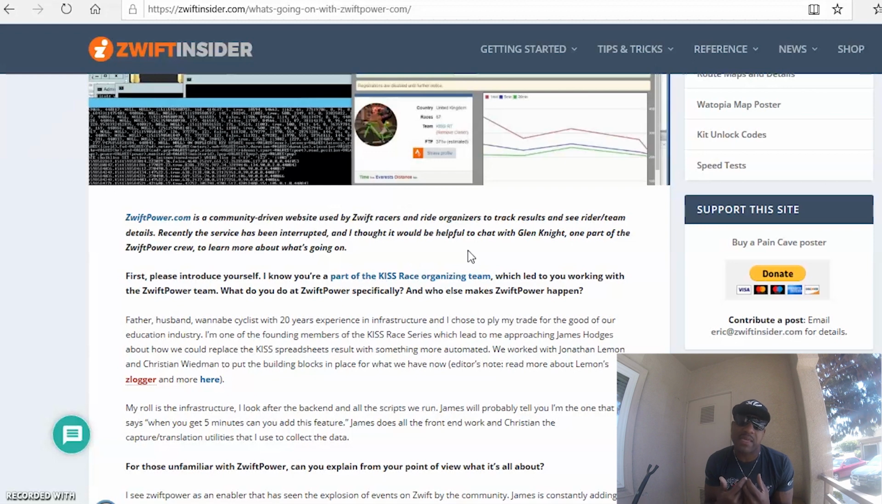Zwift Power is kind of like USAC, but for Zwift. USAC, they keep all your records, they keep your results, they keep what category you are, they keep all that vital information kind of like in an archive area. And I believe for Zwift, that's what Zwift Power is. All right, so let's go on over to Zwift Power.